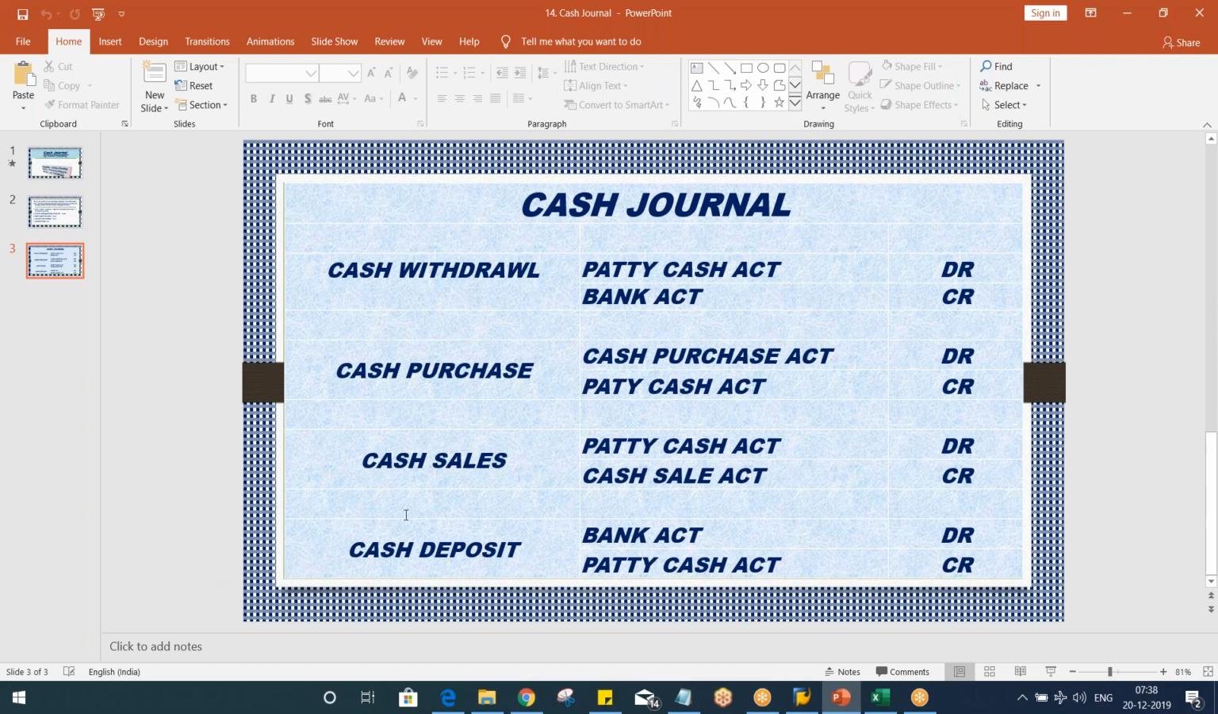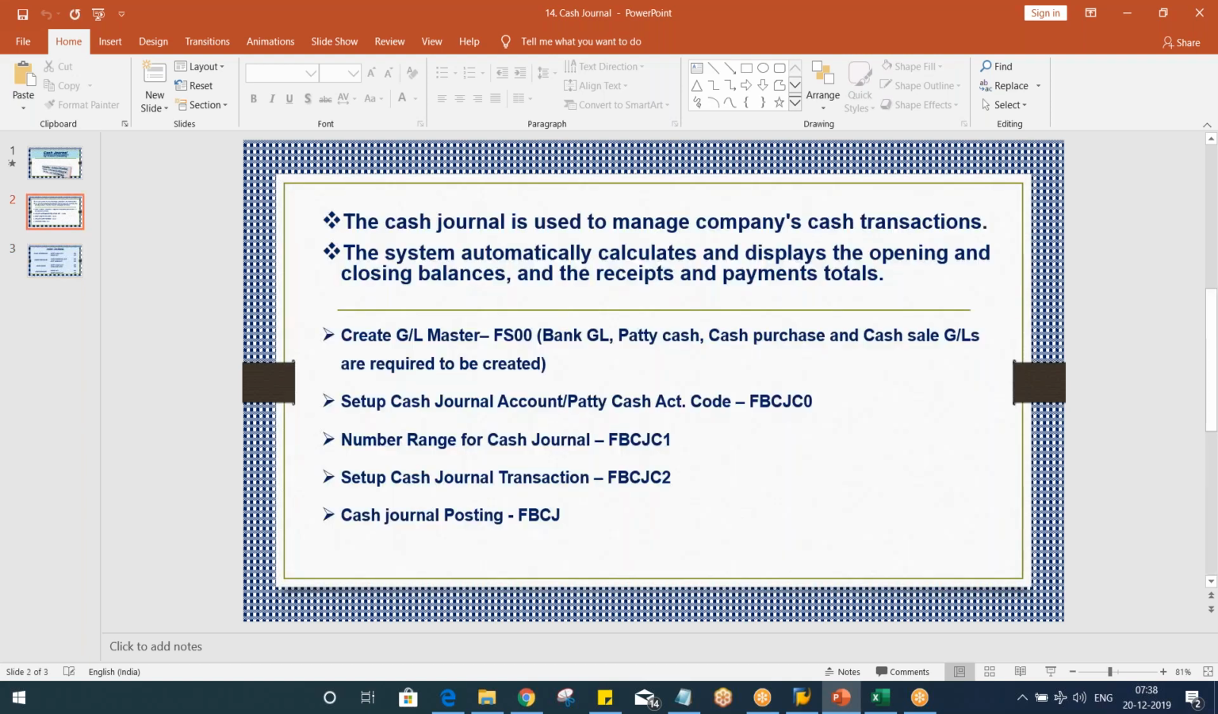So let's suppose here, guys, total how many GLs need to be set up as per this: petty cash 1, bank account 2, cash purchase 3, cash sales 4. That's it. The 4 GLs are involved in all these 4 transactions. So now we have to set up the GL accounts: bank GL, petty cash GL, cash purchase, cash sales GL, right?